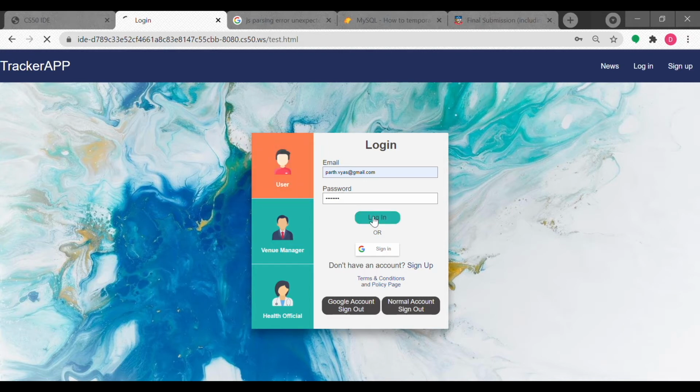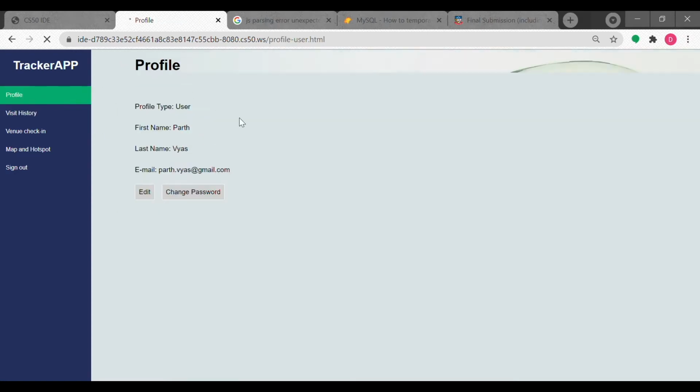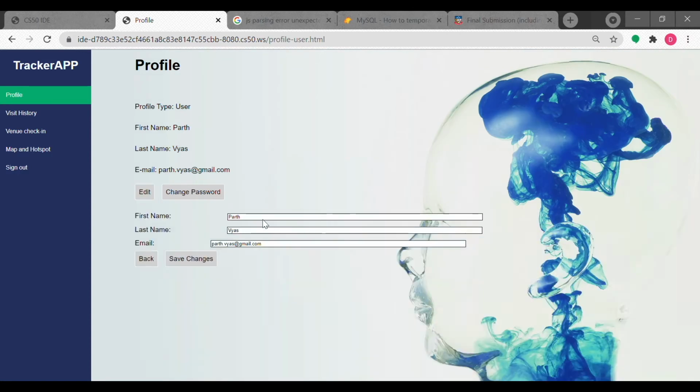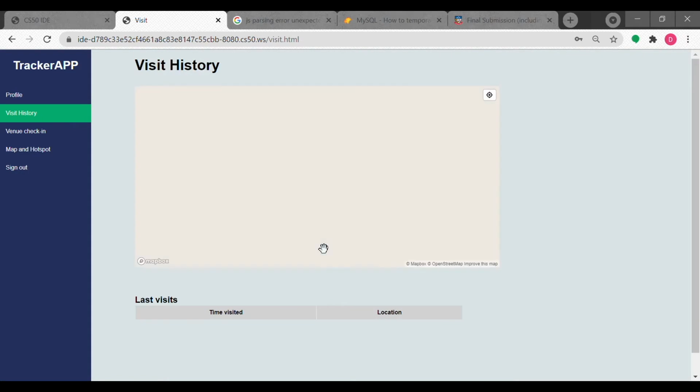And then it will redirect you back to the login page where you can enter the information that you've added and log in. Once you log in as a user, the first page is the user dashboard, in which you can select what page you want to go to. The first page is the profile page where you can edit your information as shown here, or edit your password if need be.